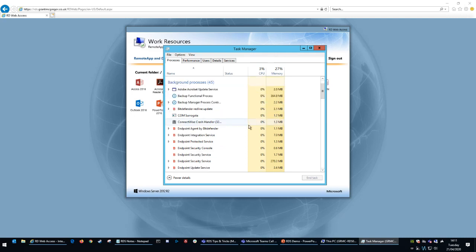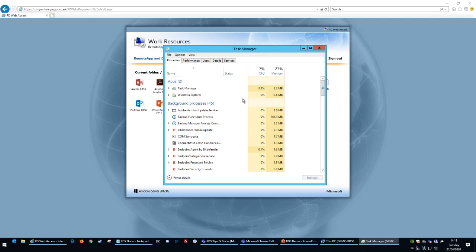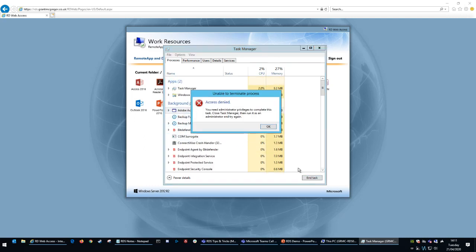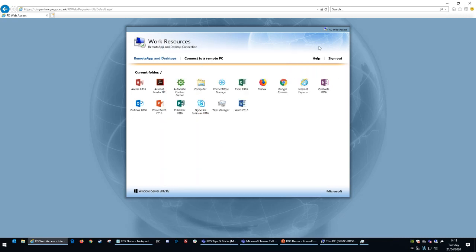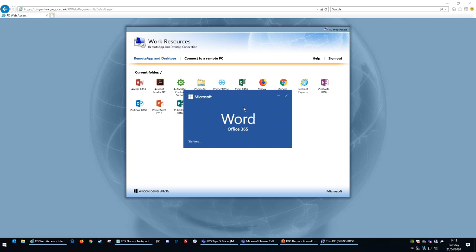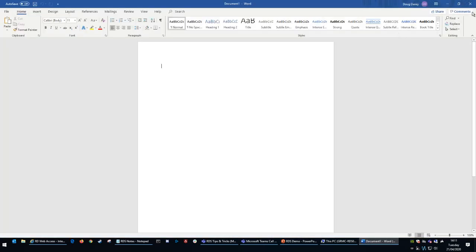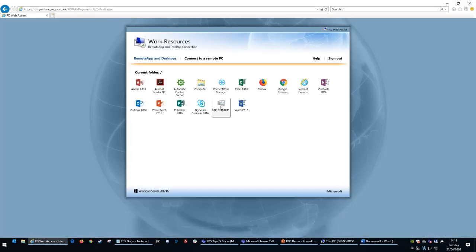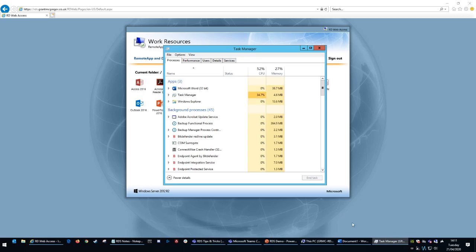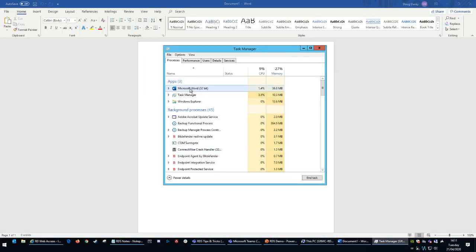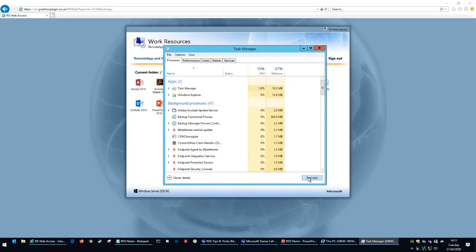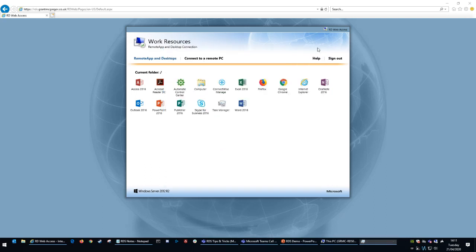So these are all the applications that are running on the server. You don't need to worry about those. You can't do anything with them anyway. If you try to end one of them, it will just say you don't have the admin rights to do so. But if I open up Word, and we'll pretend that Word has crashed, and I go into Task Manager in here, I can kill Word from in here, which will close it off.